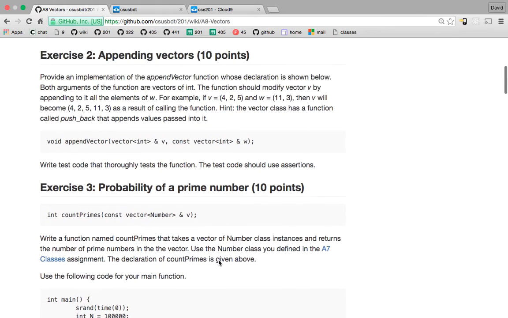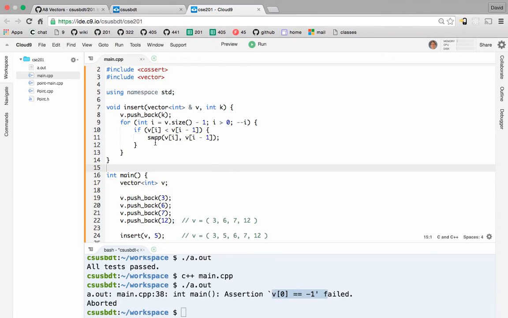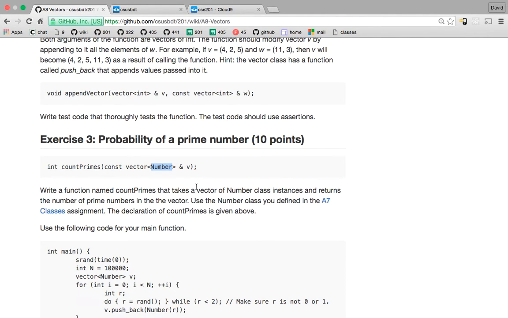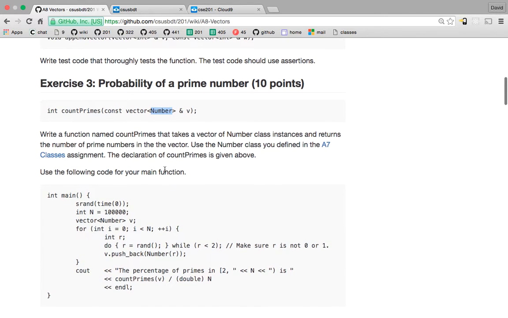Let's see, do I have it in here? There it is. Count prime. Here we have a vector of number, where number is a class that we define. Did we do the number class? We did the point class, so we could do points here. We can have a vector of point. In this exercise, you have a vector of number.